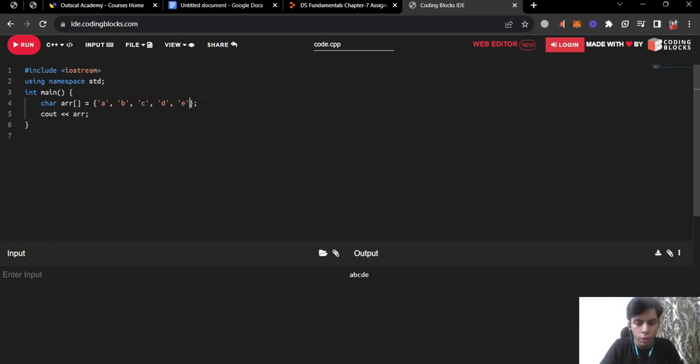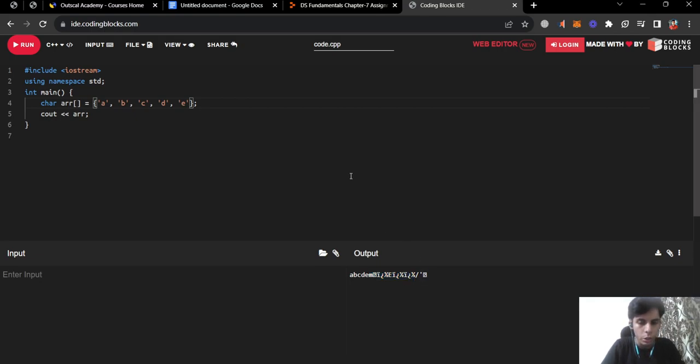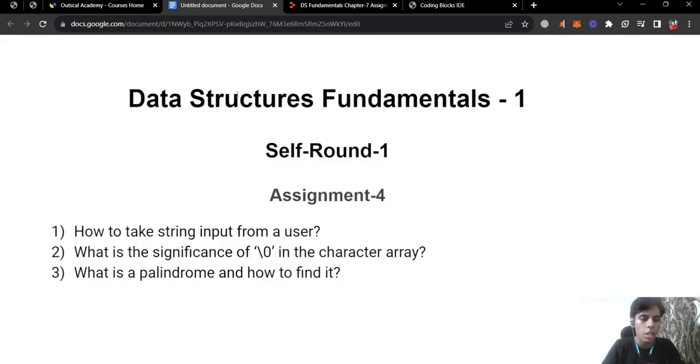If I remove the null character, then the compiler won't know where to end the string and it will give us garbage values as well. If I run the program again, you can see over here after A, B, C, D, E there are some garbage values. So that's all. Now coming to the third question, what is a palindrome and how to find it?